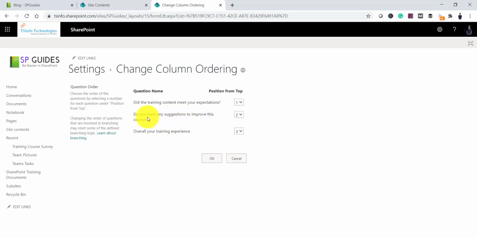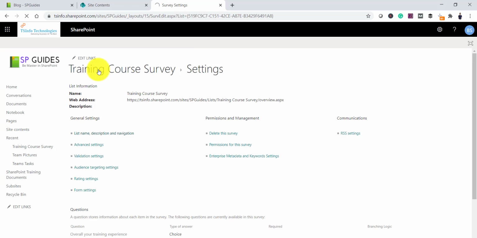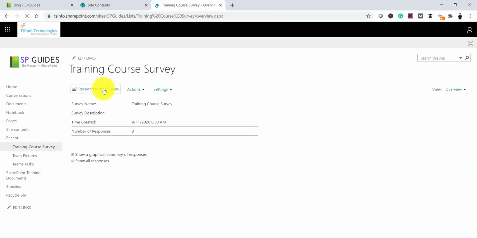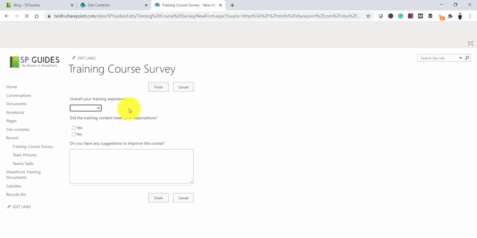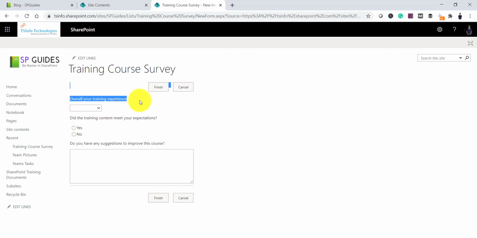For example, I want to move overall training experience to first number. So you can see I put this one first, then this one second, and this one third. I'll click on OK. Now if anyone takes the survey, let me go back here and say respond to this survey. You can see the first question coming is overall your training experience, the second one is the other option, and the third is the one we selected for the third option.